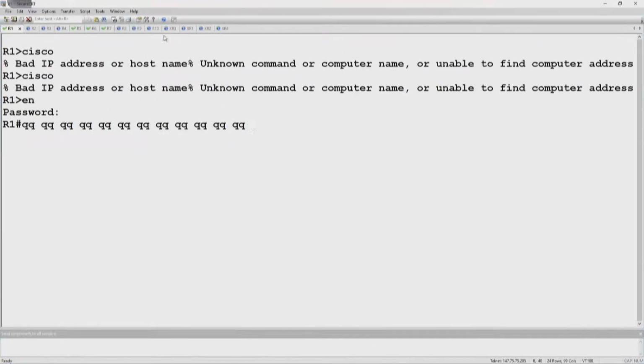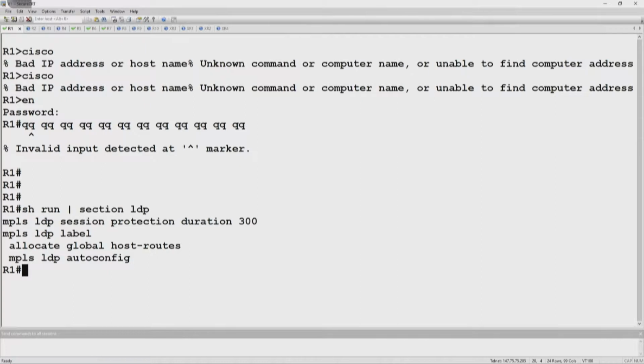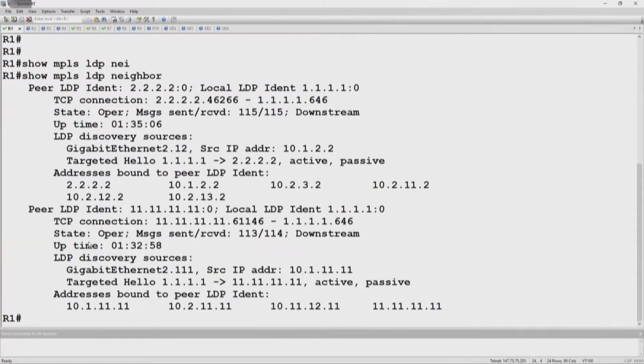If we take a look at router 1, show run pipe section LDP, we see that under some other subconfig mode, which in this case is going to be our routing process, we have the MPLS LDP autoconfig command. If we look at show MPLS LDP neighbors, we have two neighbors. We have an adjacency to router 2, and we have an adjacency to node 11, which is XR1.